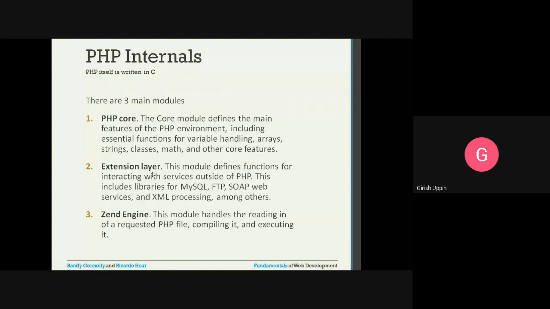And the third module is the Zend engine. This module handles the reading in of the requested PHP file, compiling it, and executing it. So this particular engine, the Zend engine, is responsible for getting whatever the requested PHP file is, compiling it, and executing that particular PHP file.